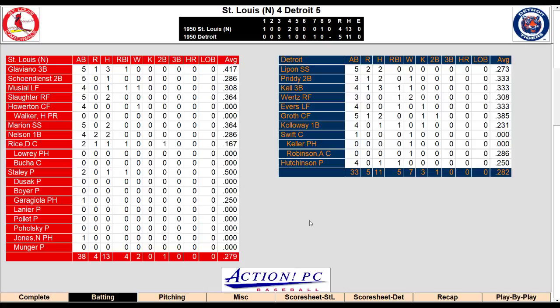Lowry, pinch hitter, he walked. Buka caught, did not hit. Staley, the starting pitcher, 1 for 2 with an RBI. Dusick pitched, did not hit. Boyer pitched, did not hit. Joe Garagiola, 0 for 1 as a pinch hitter. He ended up finishing with a .250 batting average for the tournament. Lanier pitched, did not hit. Paulette pitched, did not hit. Polhowski pitched, did not hit. Jones, the pinch hitter, 0 for 1. That's Nippy Jones. And Munger pitched, did not hit.